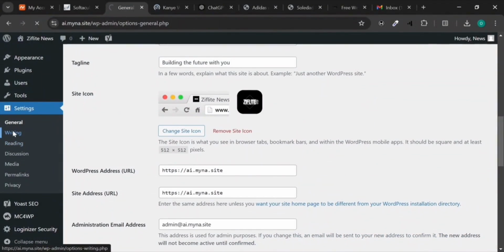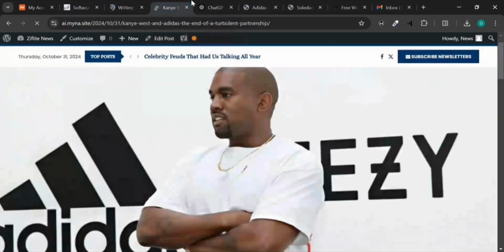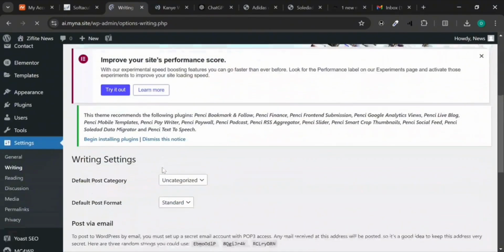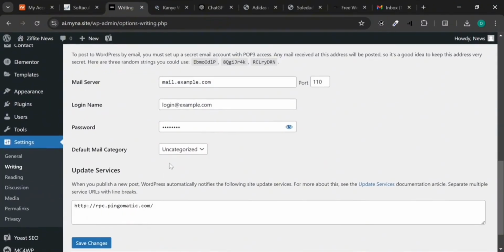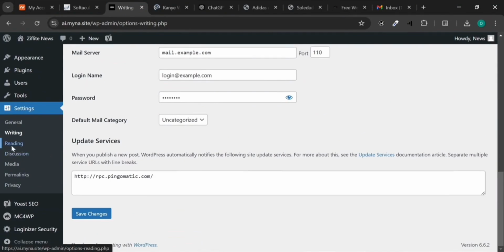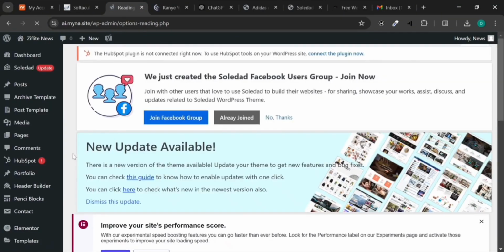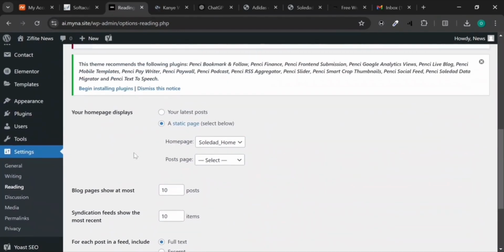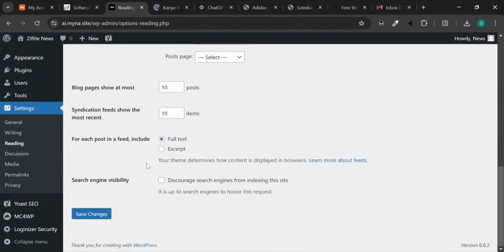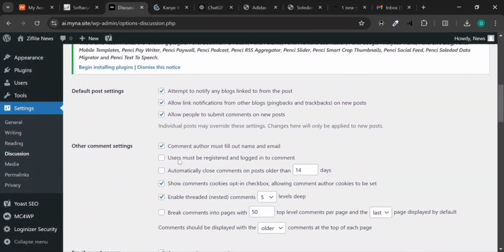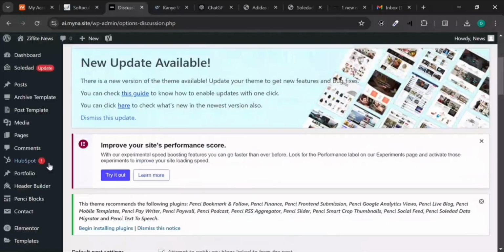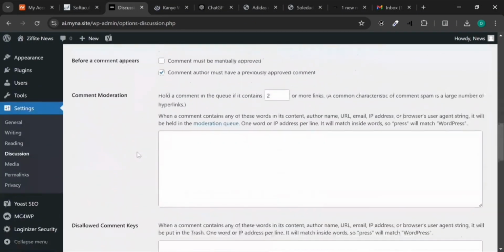The next thing you want to do is come to writing. And here you could do a few things, but I advise you not to go there. So we'll go to our reading. So just going through the settings. So leave all these the way they are. Then discussion. Here you'll be able to set up your comments, how you want people to comment, okay, and all of that. So you could just go through all of this.